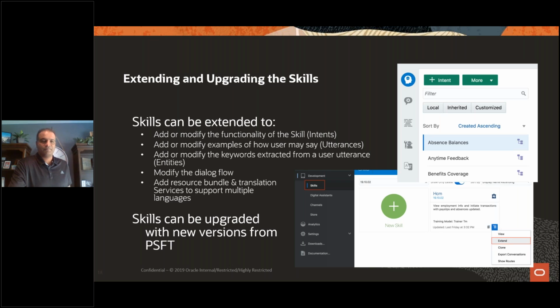Okay, so the digital assistant can be extended to understand what the user wants to do, and modify the functionality of skills, which is what we call intent. You can also add and modify how users may say and ask a question, which is what the technical term utterances refers to. You can also add or modify the keywords that can be extracted from a user sentence, and the technical term for those keywords is entity. So you can add and modify all of these things.